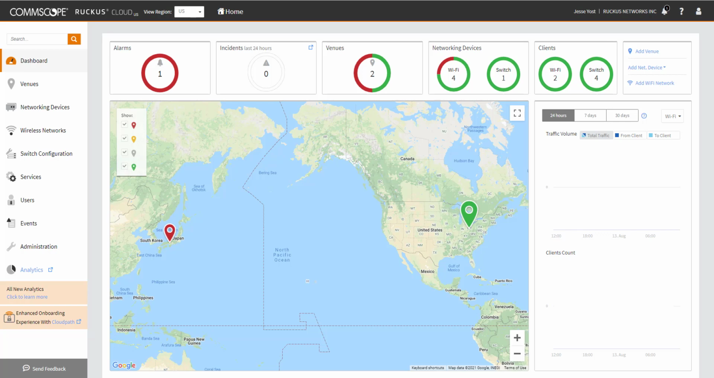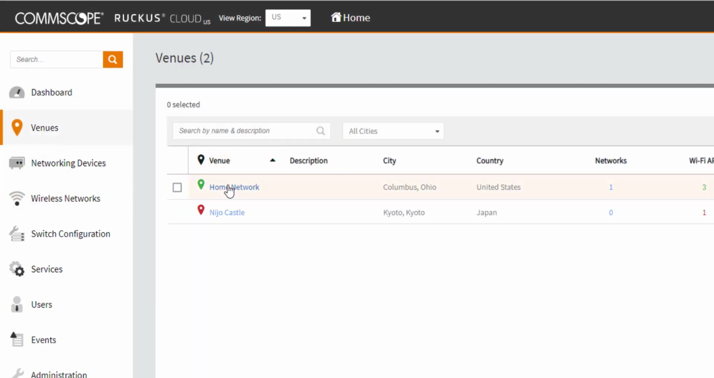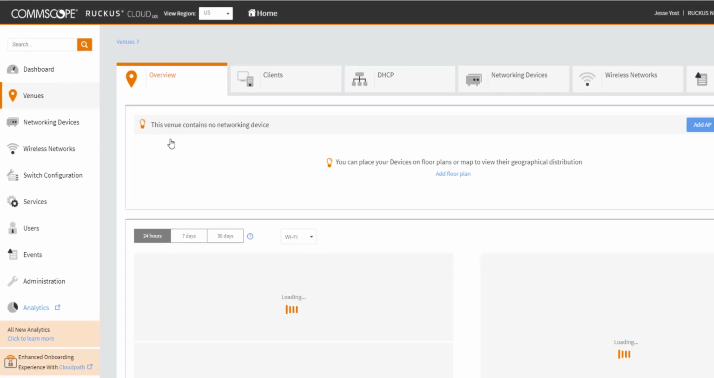The first thing that we need to know about mesh is that it is enabled on a per venue basis. So if you're trying to set up mesh wireless networks, you have to make sure that that's enabled. To do that, we can go over to the venue, select the venue that you want to enable mesh for.